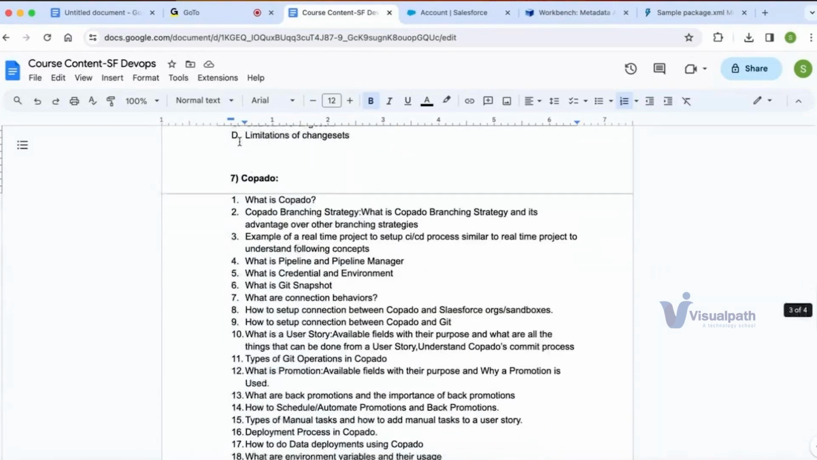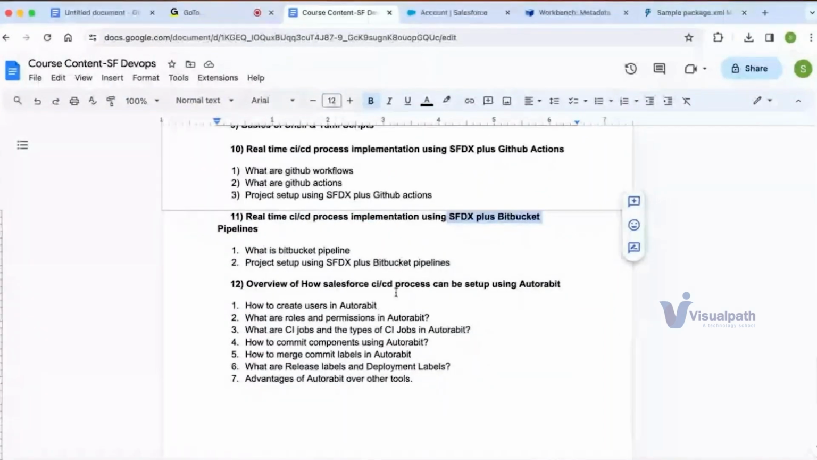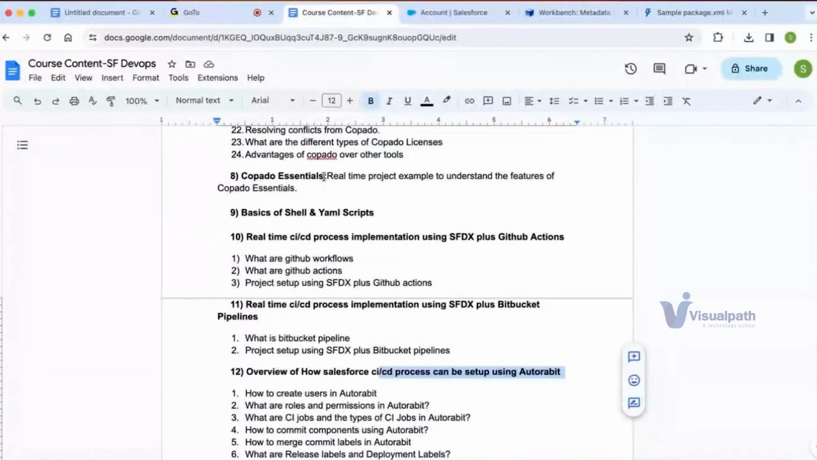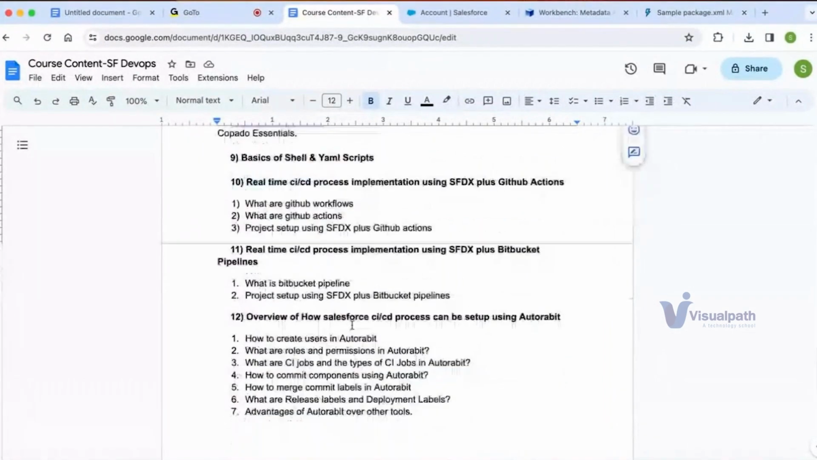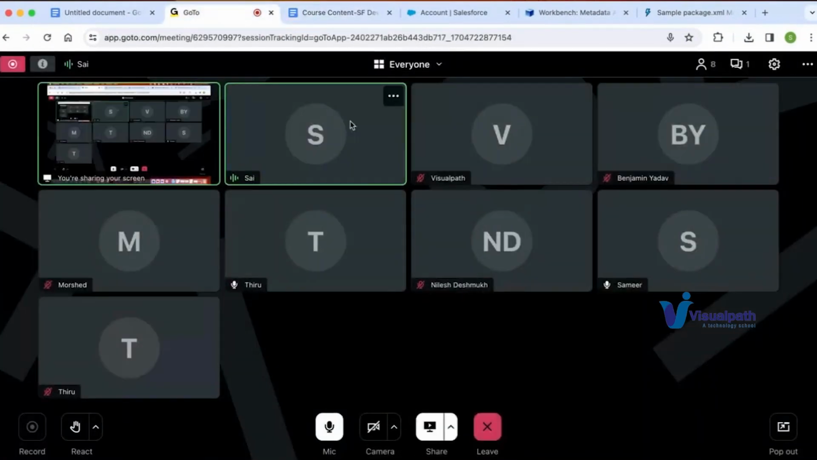After Copado, we are going to see how we can set up the process using SFDX and GitHub and SFDX plus Bitbucket, and I will give you an overview on how we can set up things using AutoRabbit and Copado Essentials. So it comes up to some 4 to 5 tools because each one of these is a different tool. Only for Copado, it will take around 1 week.